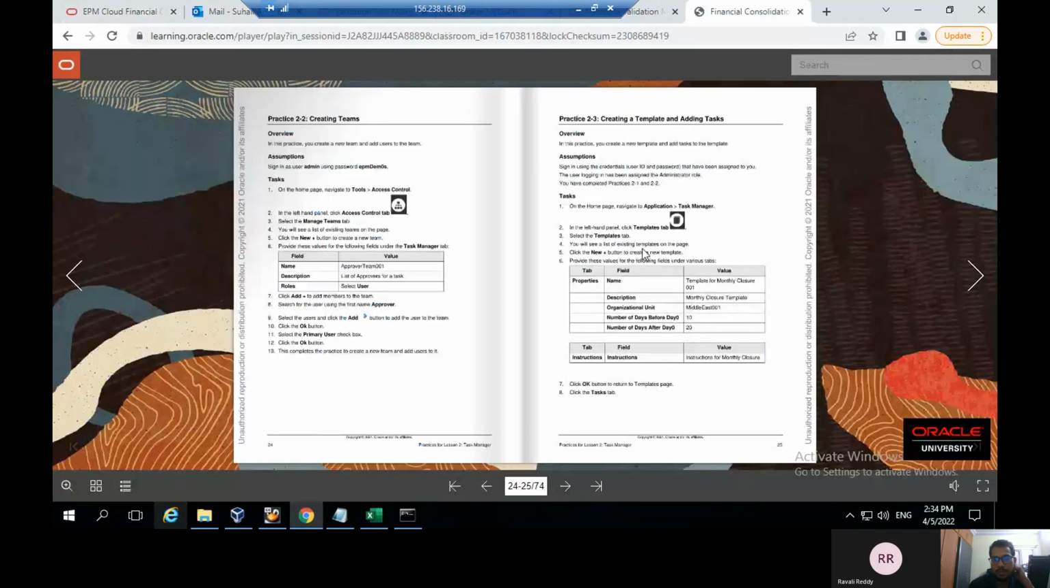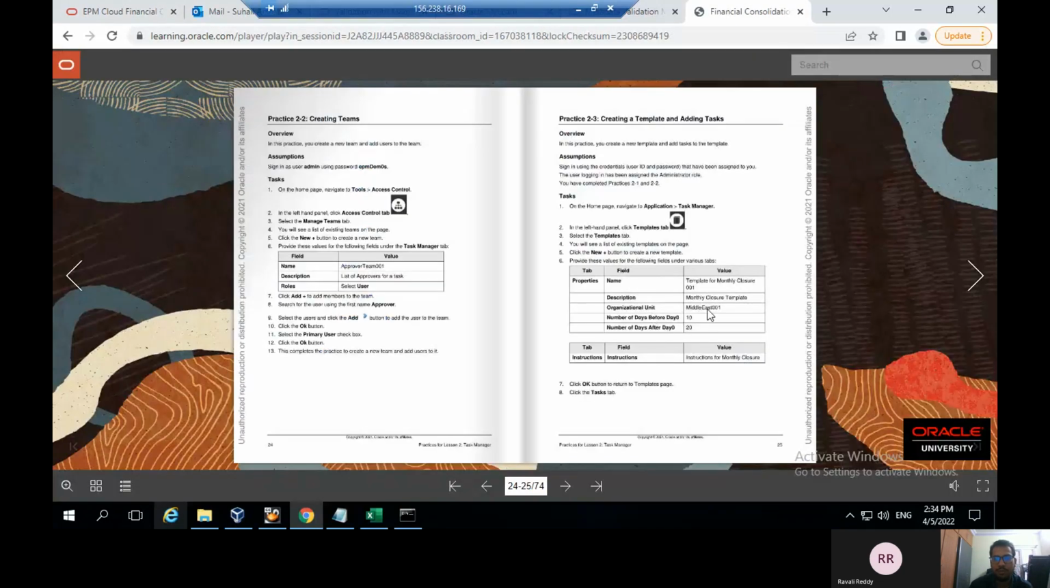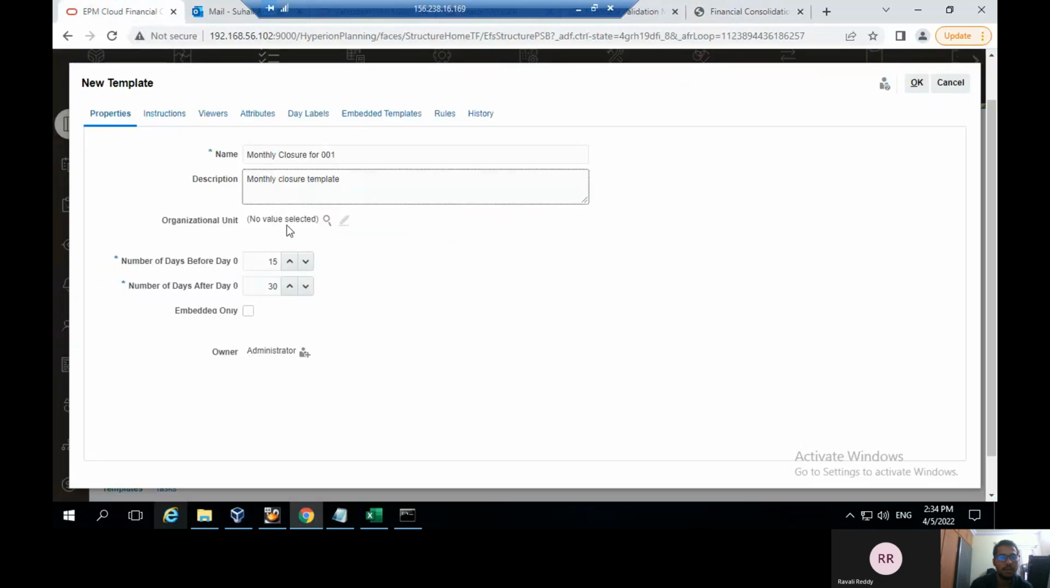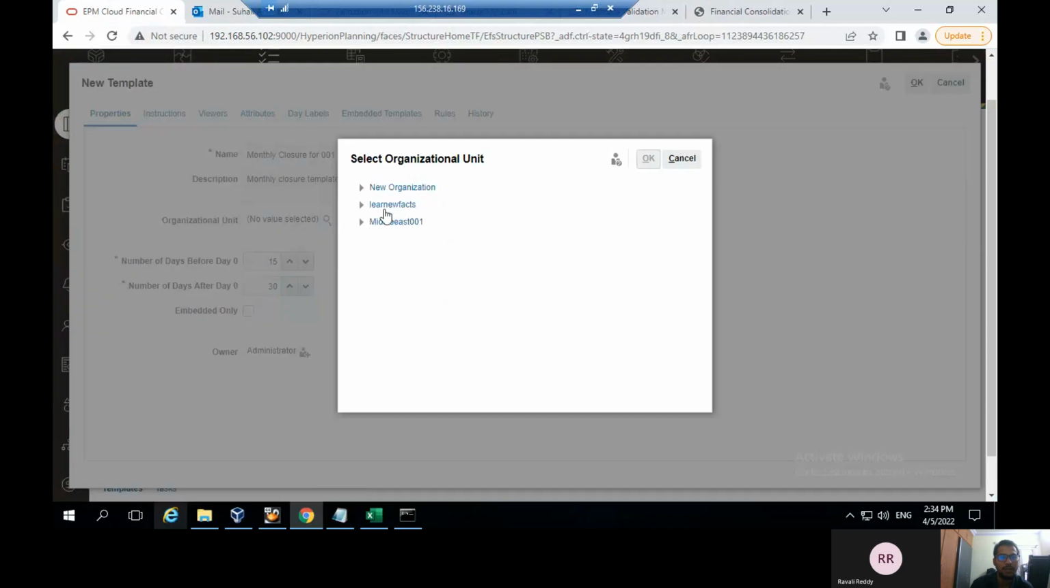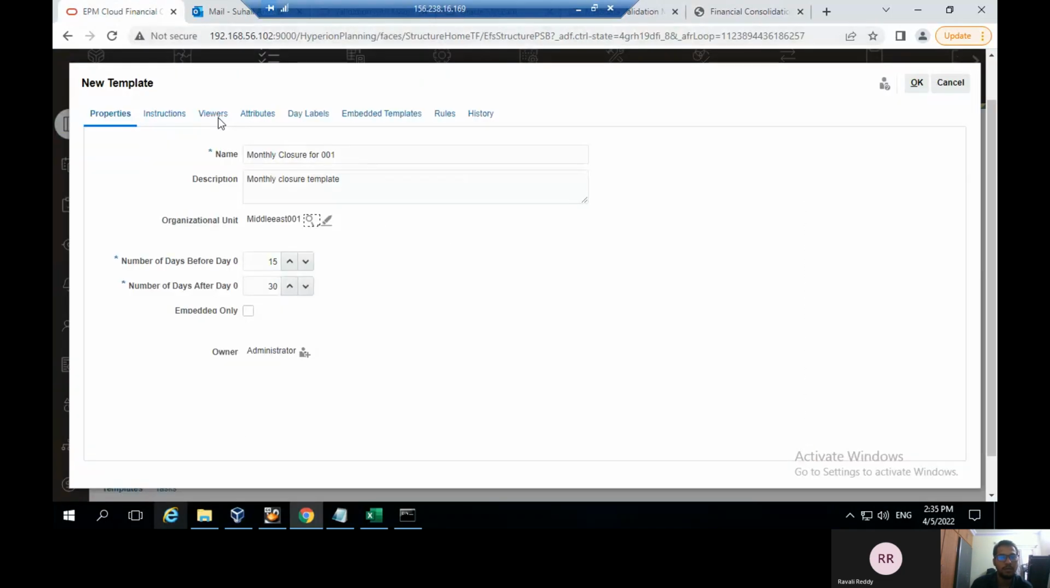You will see the existing templates on the page. Click on the new button to add the new template. For the organization unit, we'll select Middle East 001 and click on OK. For number of days before, we'll set 10, and for number of days after, we'll set 20.